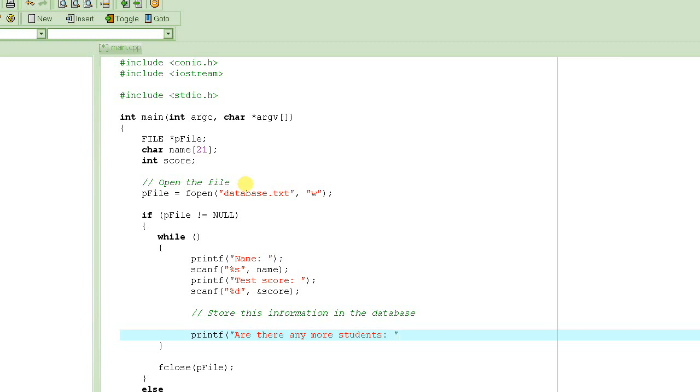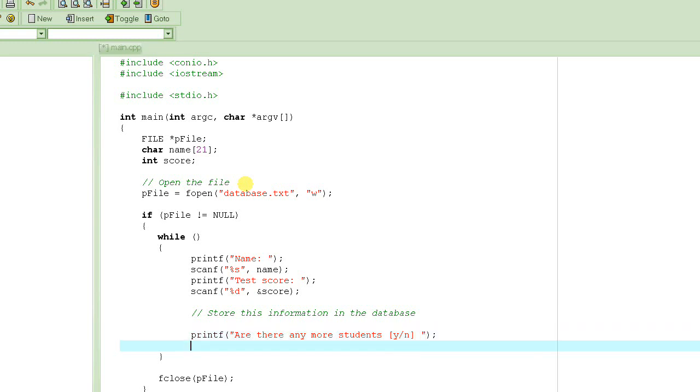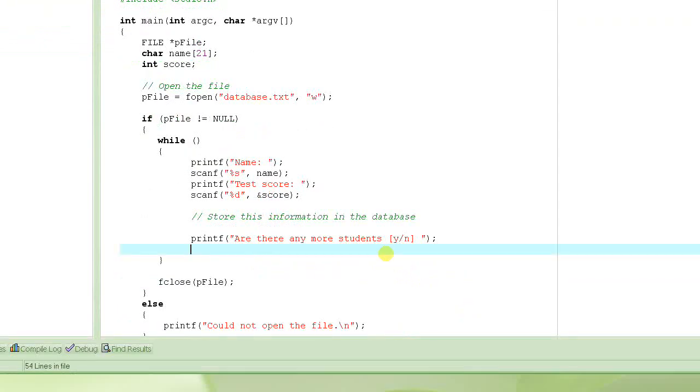Okay, very simple. And we want the user to say yes or no to that question, right? And for this, at this point, we have to enter one character, either Y or N. Okay, that's all we need to enter right now. Okay, so we have to enter one character.